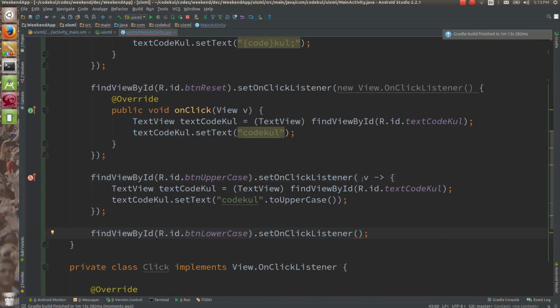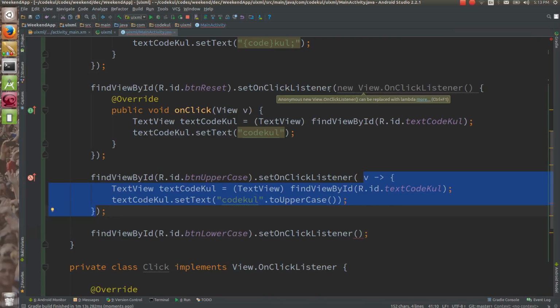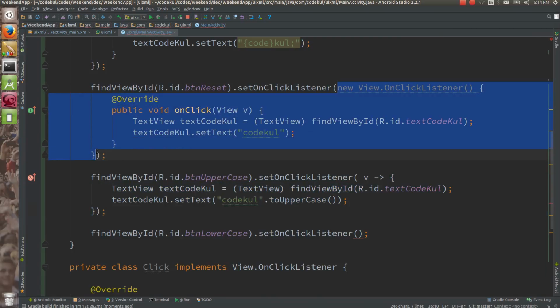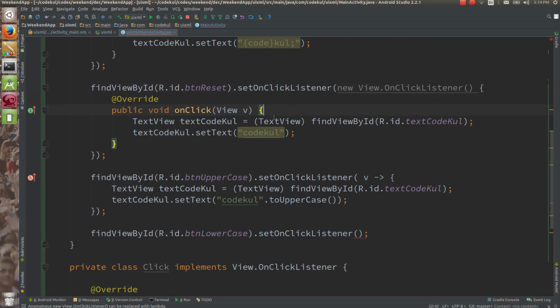So here you have assigned lambda, which you'll say is similar to this thing, but you have removed the method name, and you are giving importance to this parameter. This much coding means you are giving emphasis only to the parameter and the body of the function. Remember that this is the function body, and this is nothing but the parameter of the function.